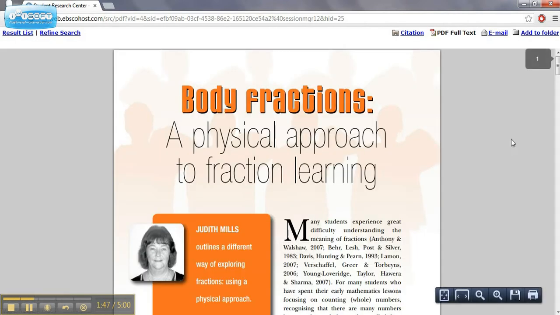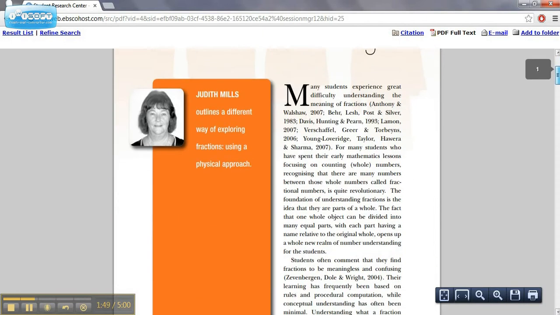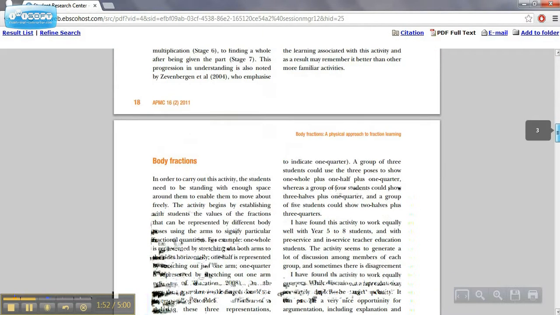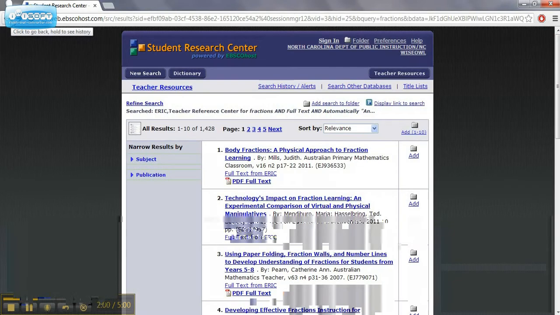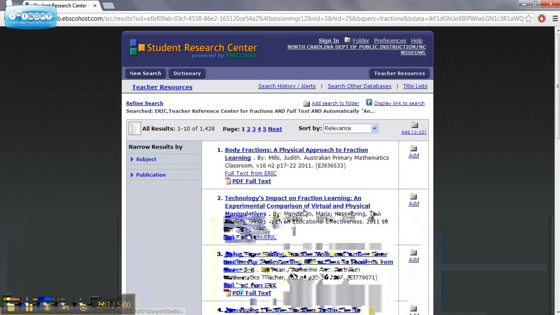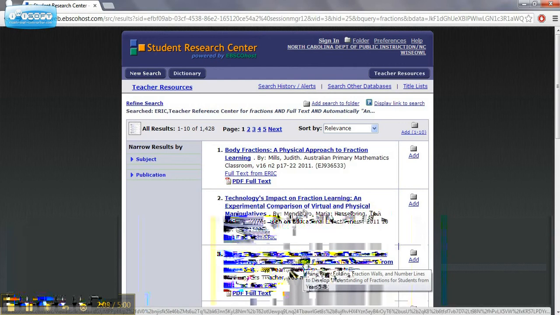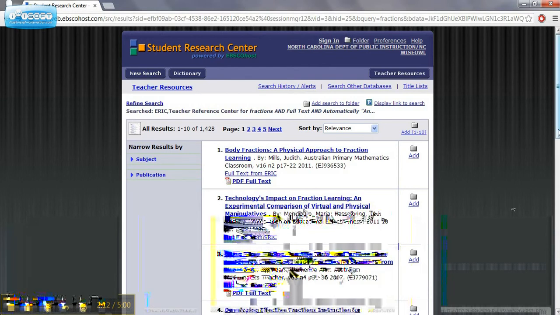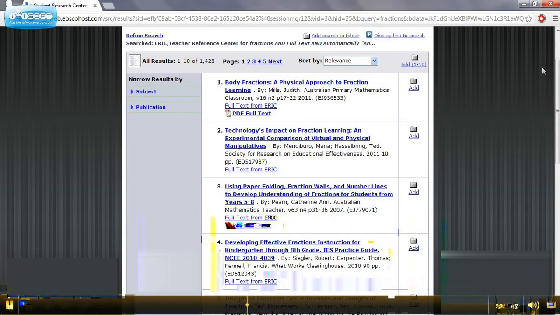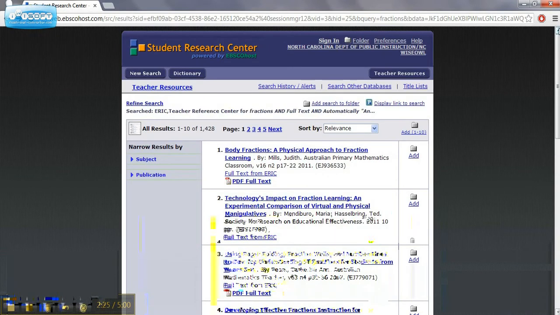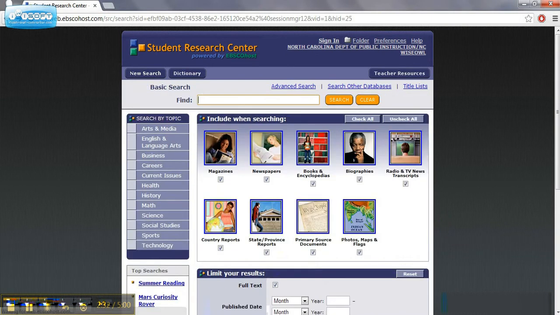It'll take a moment to load, but it has the full article here, and I can read through that, and it'll give me some excellent ideas for teaching the concept of fraction in a more physical kind of way. Let's go back to our search results. There's another one here that compares virtual and physical manipulatives. There's another here about using some paper folding, fraction walls, and number lines to help students understand fractions. Also developing effective instruction K-8 using fractions. So a lot of good resources, and this would be particularly useful in the stages of planning lessons. So let's go back. This is the Student Research Center.